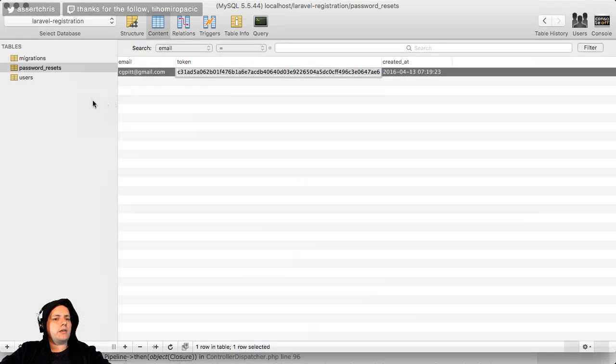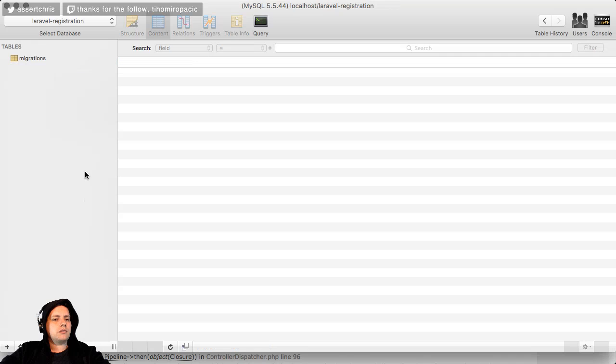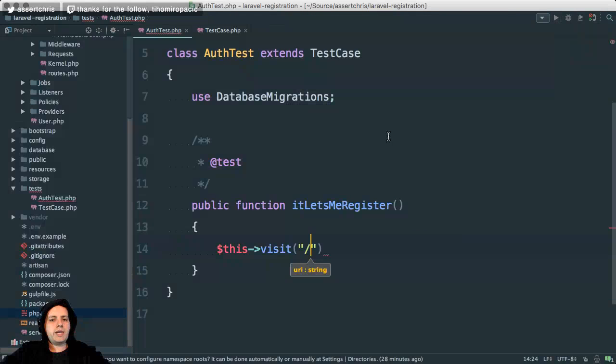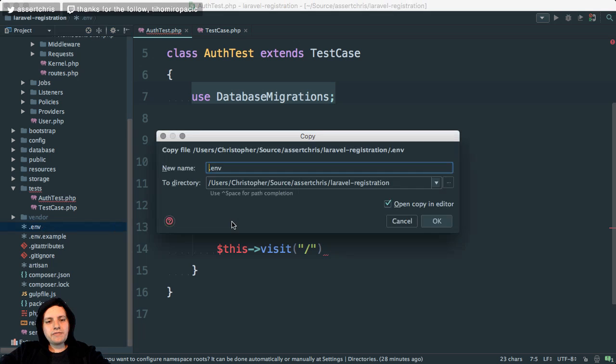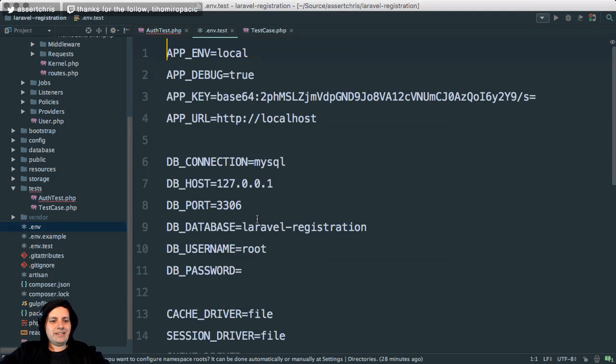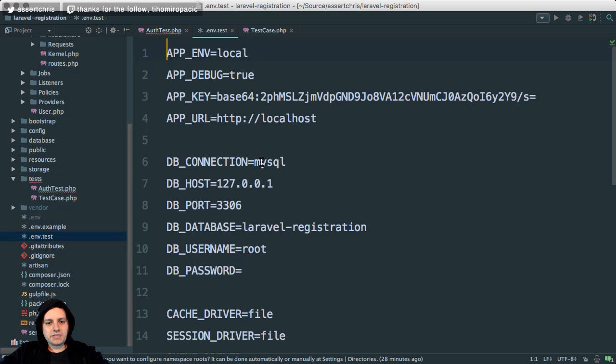What happened there? Why is this rolled back? Oh, that's why this is rolled back. I need to create a new env file. I think this is the env file I need to make, and I just need to change this to SQLite.